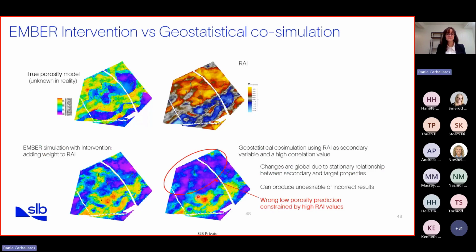It's because this simulation is based on what the wells are telling us: that there is high acoustic impedance around the well, and low acoustic impedance away from the wells. Therefore, you also need to have quite a number of wells to capture this.